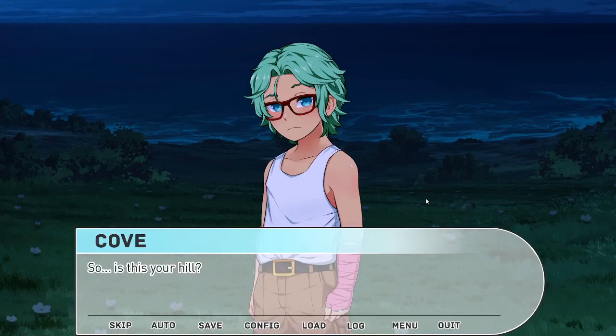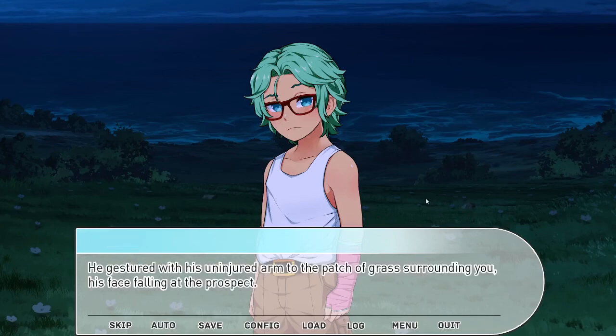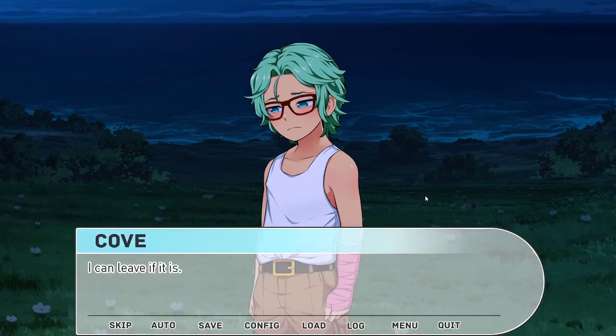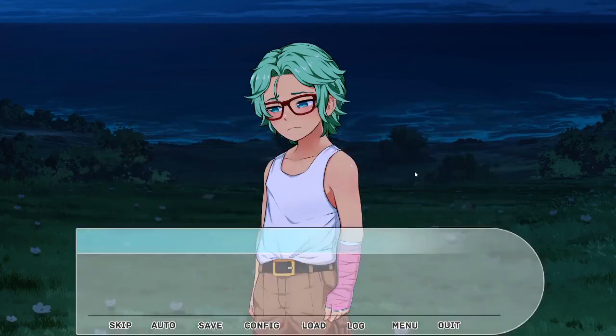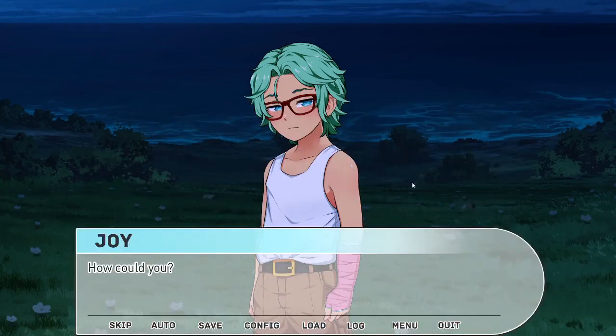So, is this your hill? He gestured with his uninjured arm to the patch of grass surrounding you, his face falling at the prospect. I can leave if it is. You can't own a hill. Why not? How could you? You just do. I had a hill back home. Well, this still isn't mine. Oh.